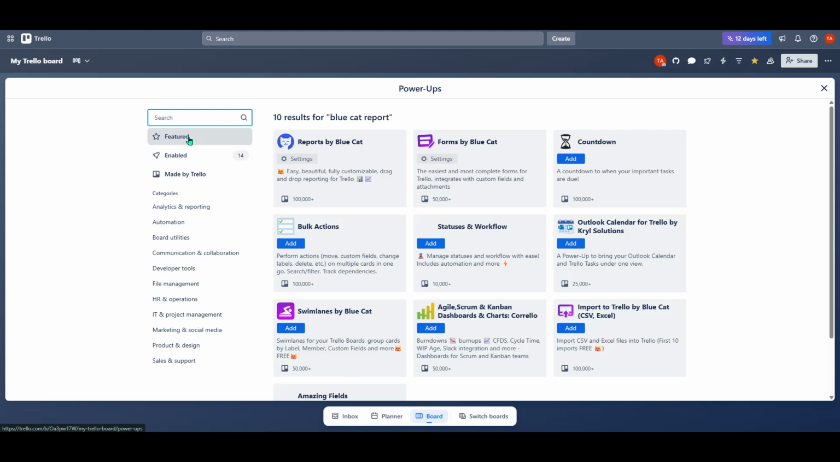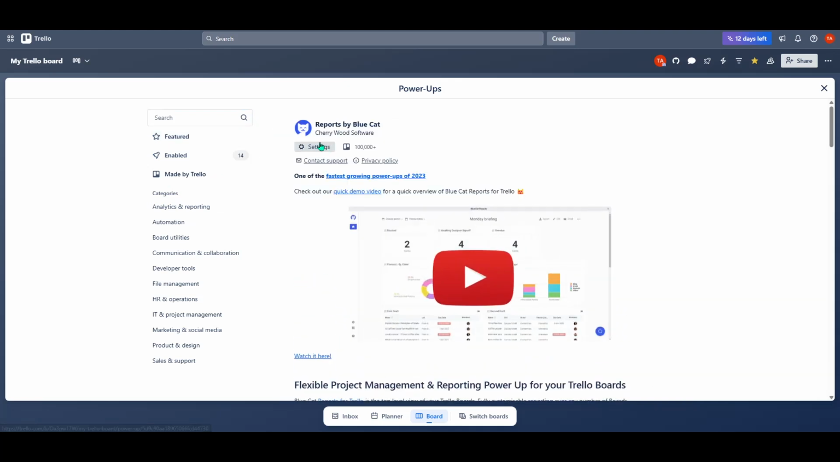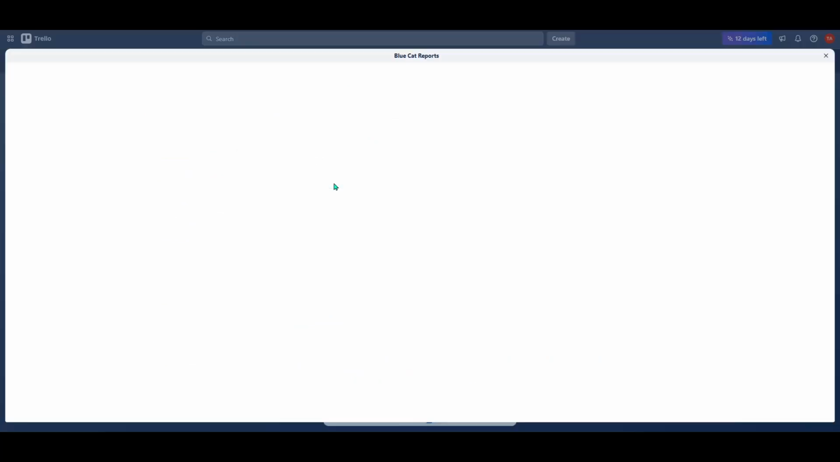In the search bar that appears, type in Reports by Blue Cat. When you see the option pop up, click the Add button. After clicking, the button will change to Settings. Click on this new button to set up and authorize the Blue Cat Reports plugin for your Trello board. Authorization is an essential step as it allows the plugin to access your Trello data, ensuring the reports you create are both accurate and comprehensive.